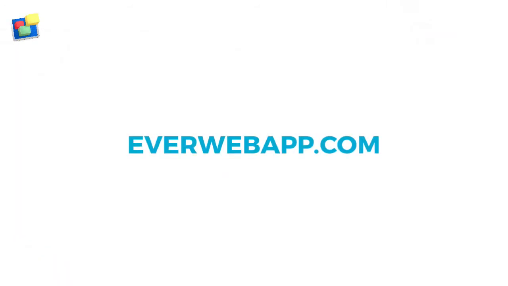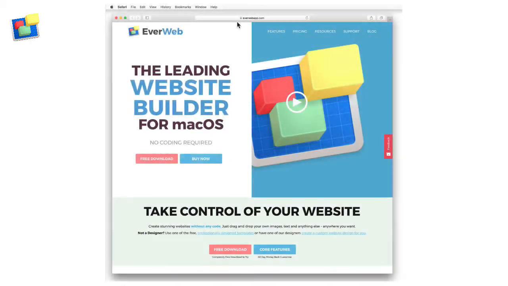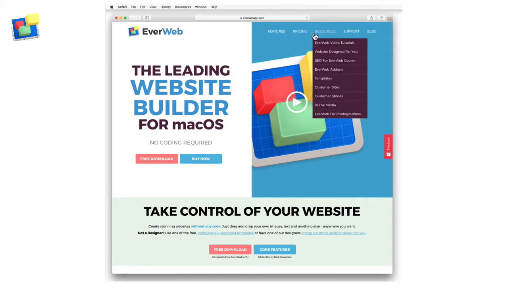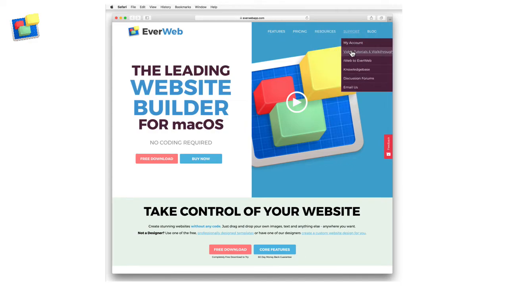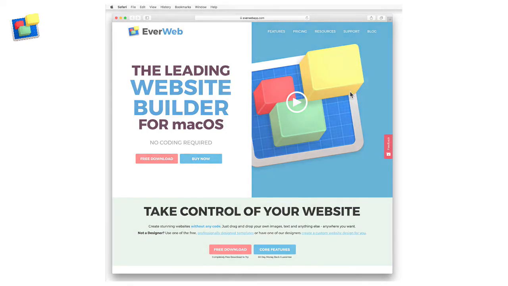EverWeb's own website serves as a great starting point for those looking to purchase EverWeb, as it outlines all the major features that can be found within the product. The website itself is also useful if you have already purchased EverWeb and need support, or to find other EverWeb-related resources. The Resources and Support menu conveniently group together everything that you may need.